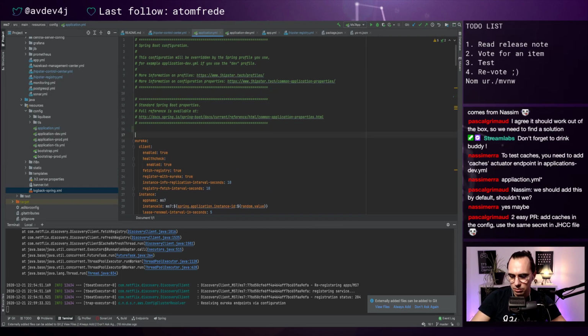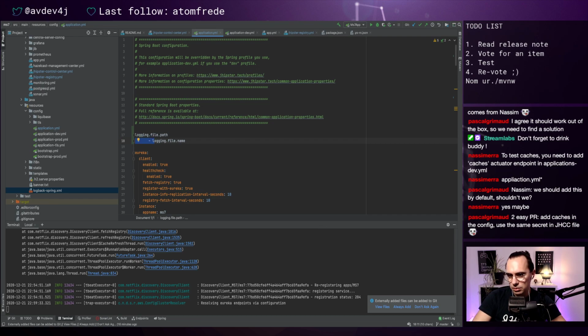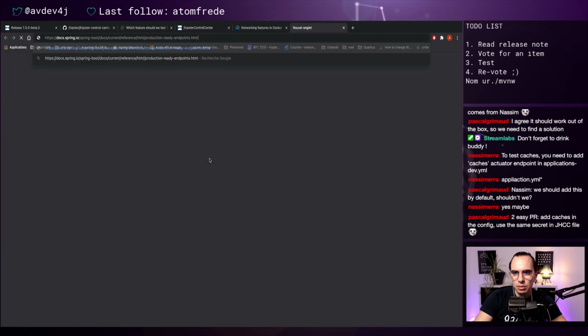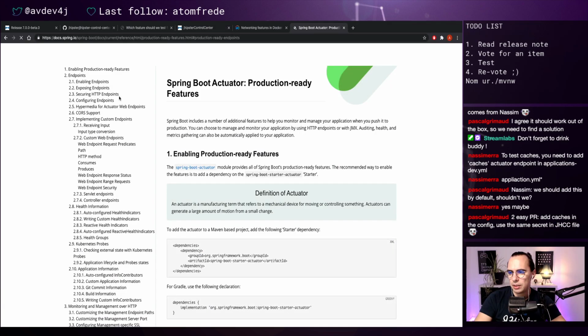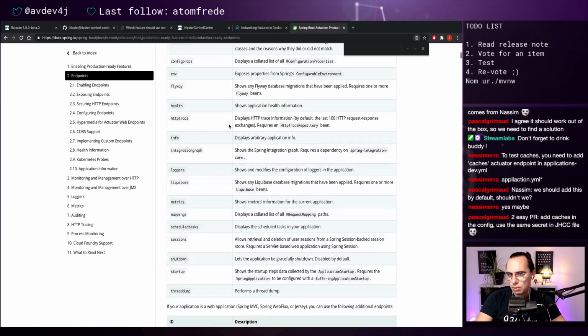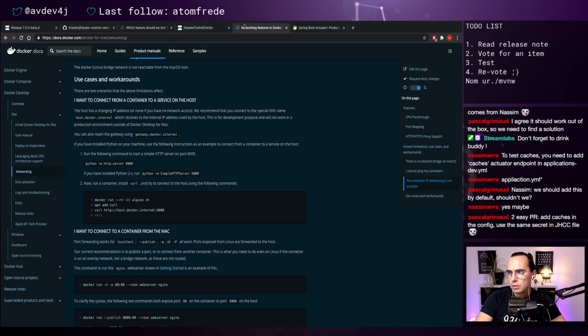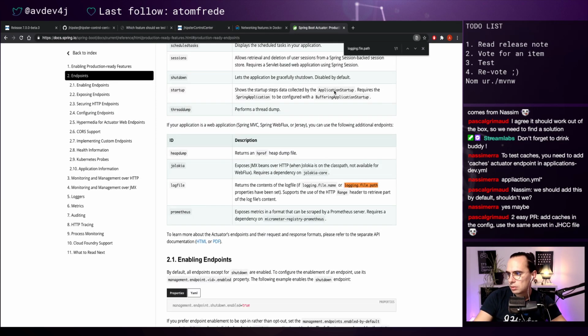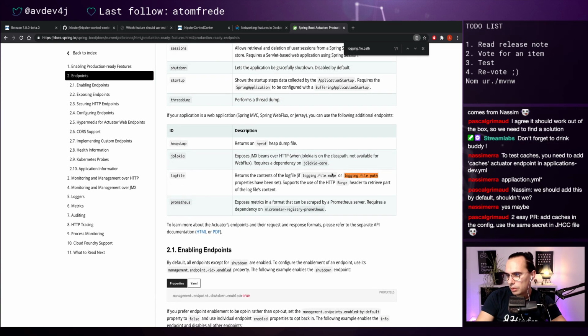Yes, let's give it a try here. Also, we can check the documentation from Spring. This is probably the best thing we need to do. Endpoints, logging file path. Yes, logging file name, logging file path, supported to be used on HTTP.